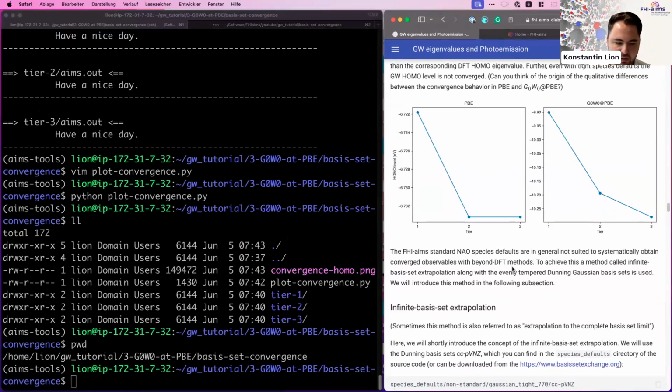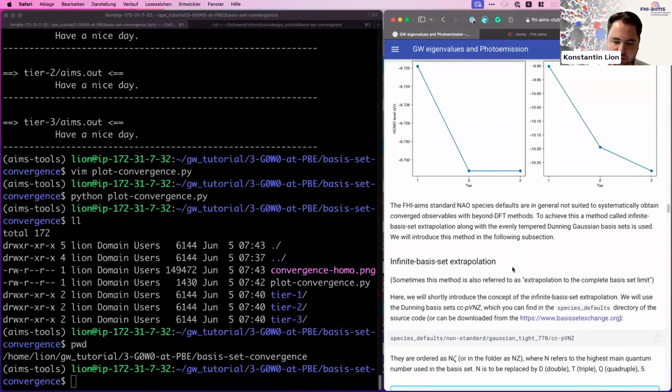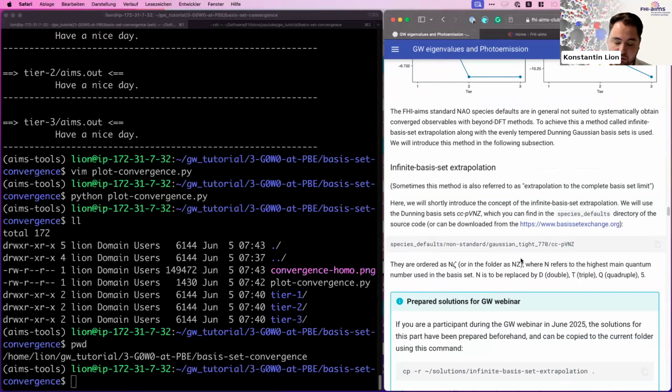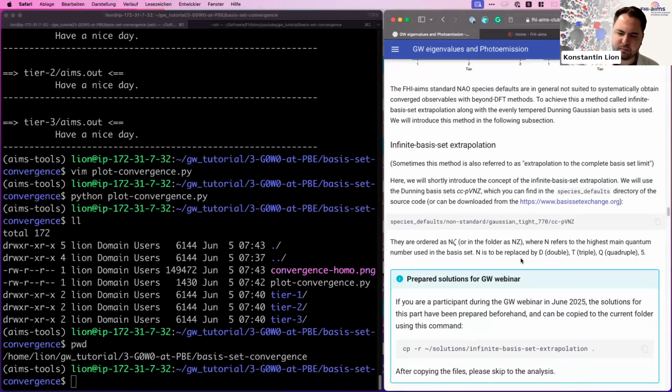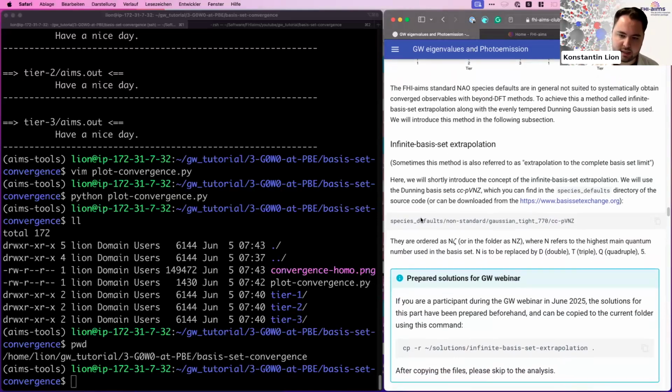So I would continue with the infinite basis set extrapolation. That's really something specific for correlated methods in general. What we see is that it's much harder to converge these calculations with the basis sets. For the molecules, we can use, as an example, the Dunning basis sets. These are also within the species defaults folder shipped with FHI-aims, so you can simply use them directly. And they're stored, as you can see here, in the non-standard output.